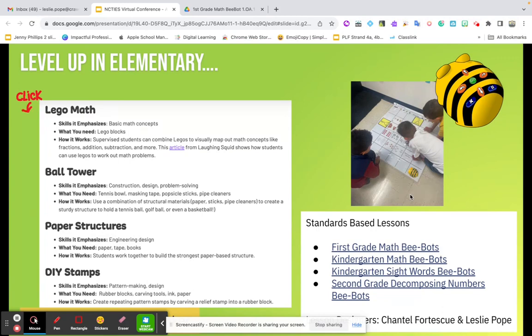So they may draw 17. And then they have to find the equation or the number sentence that is going to give them the sum of 17, which would be 9 plus 8. And then they code Bebot to go there.